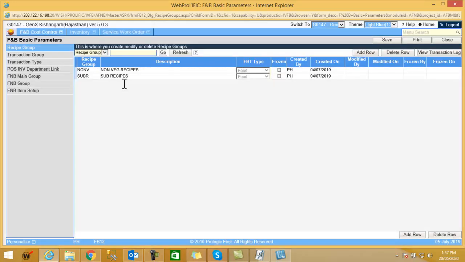To create a new recipe group, click on the Add Row button. Type in the recipe group, which can be up to 4 characters. Therefore, we will enter the ID for cocktails. Enter the description of the category.